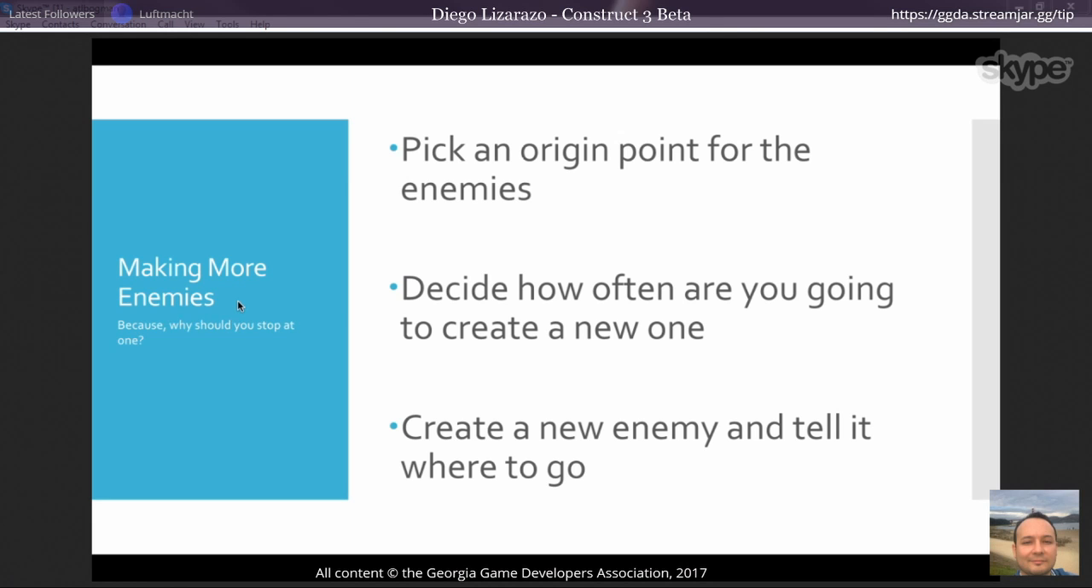We're going to follow something similar to what we did with the goal. We're going to pick an origin for the enemies. Then we're going to decide how often we want the enemies to be created, and then we're going to create them, right?